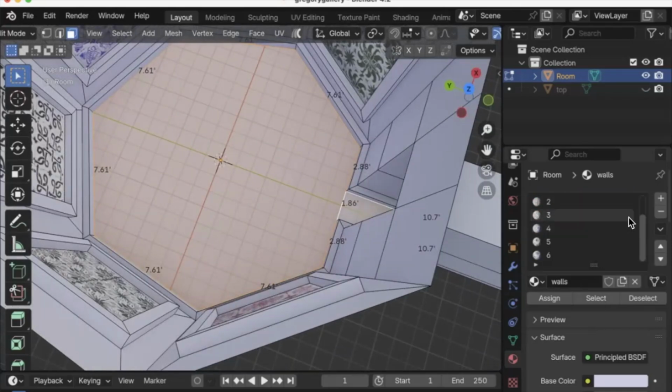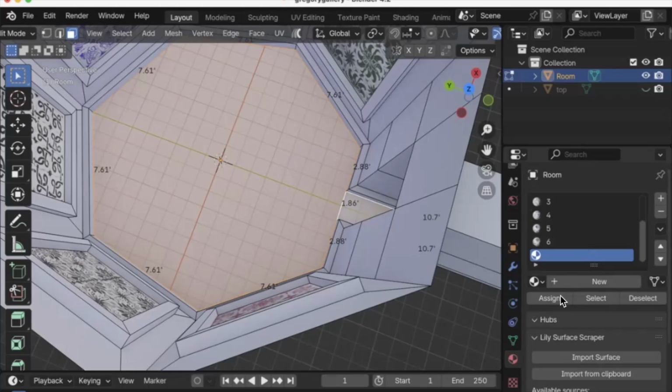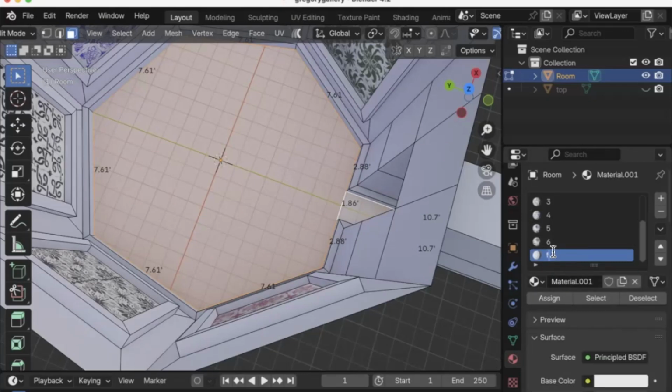So let's give the floor its own material as well. So here I'm just going to add a new material. I'm going to make a new material. I'm going to call it floor.